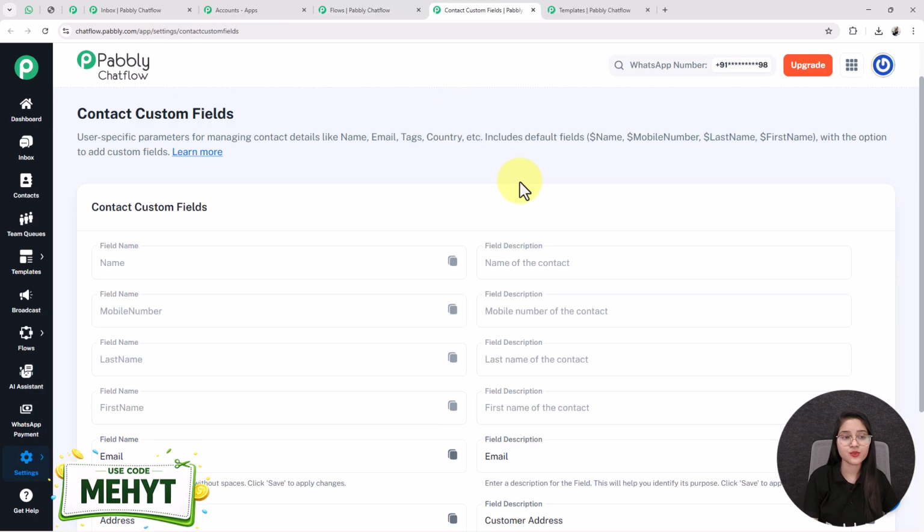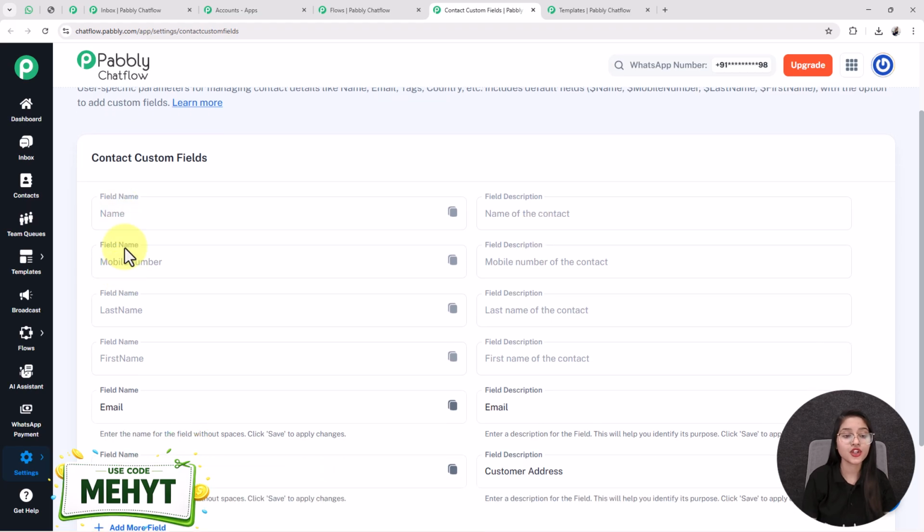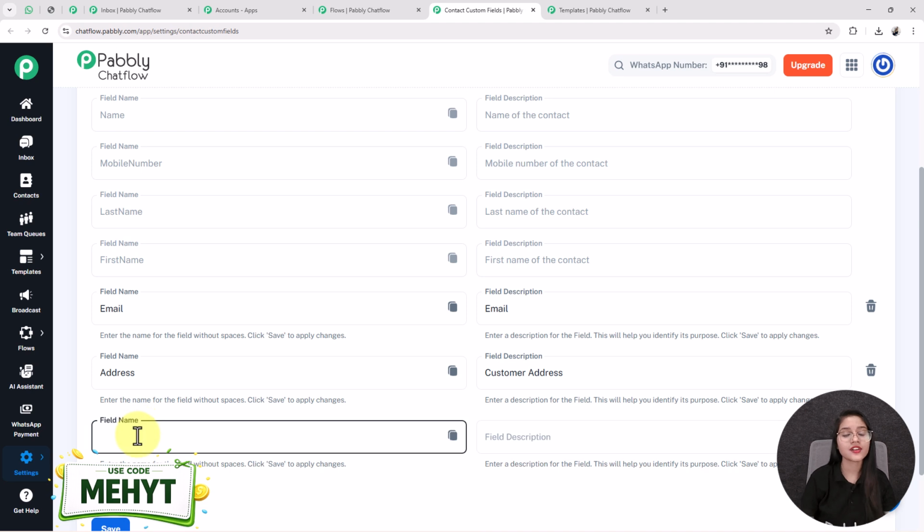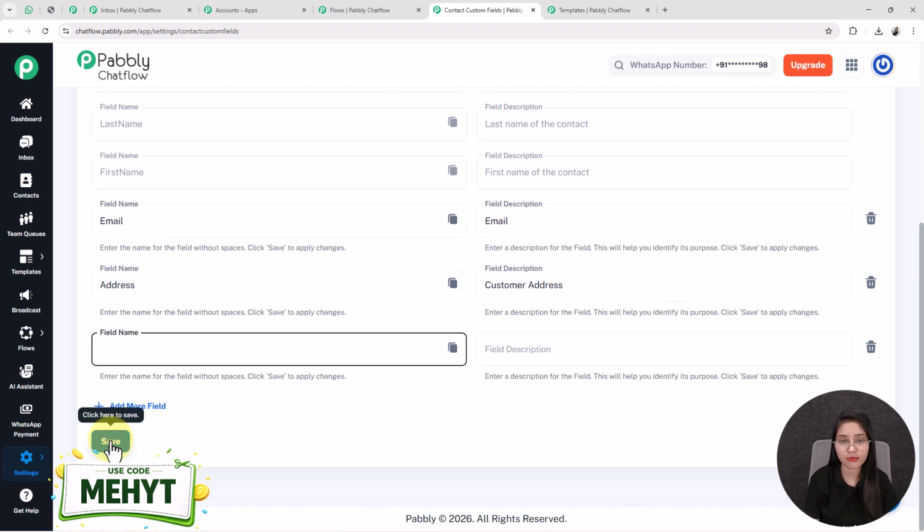See, this is the page where you can create multiple types of contact custom fields for your different types of users. Contact custom fields let you store your user data like their name, email address, and many more, completely personalized. Here you will see some universal contact custom fields such as name, mobile number, last name, and first name. But if you want to add a new contact custom field, you just have to click on this plus add more field. After that, enter the name in this field and also enter the description in the field description box. After that, you just have to click on the save button, and this is how easily you can add the contact custom field. Now we will go back to our flow.